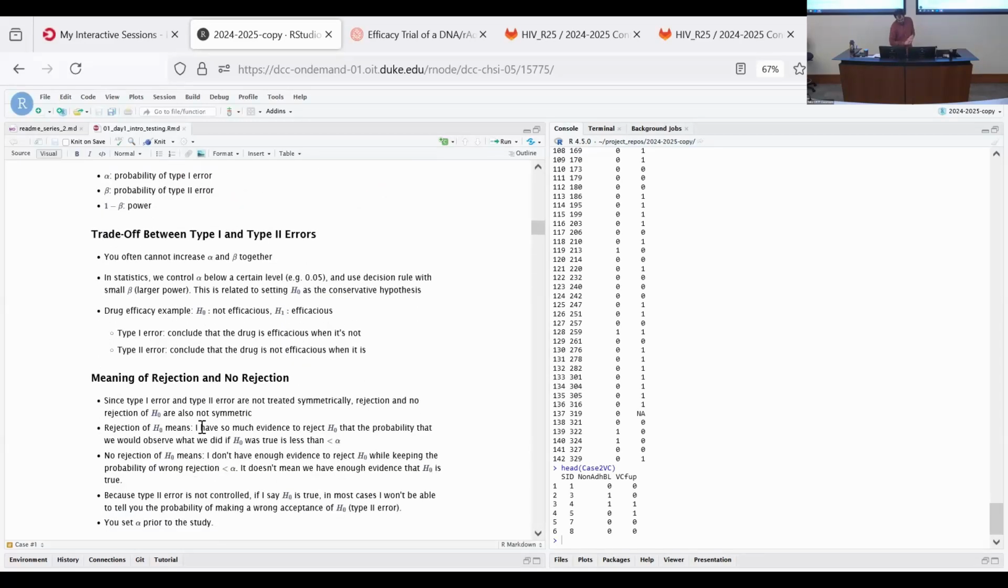So, let's talk about rejection and no rejection. When we reject the null, we're saying that we have enough evidence to reject the null. So the probability of observing what we did, if we're actually in the null space, right, if their means are equal or if the drug is efficacious, is less than this alpha that I set. It's less than 0.05. So it's a small probability we would observe that if the null is actually true. So we say, okay, let's reject it.